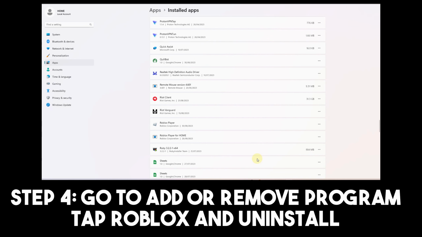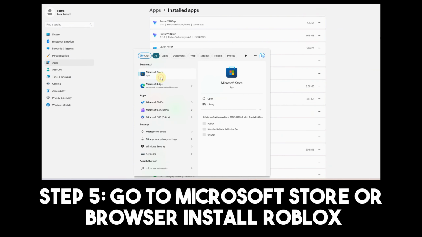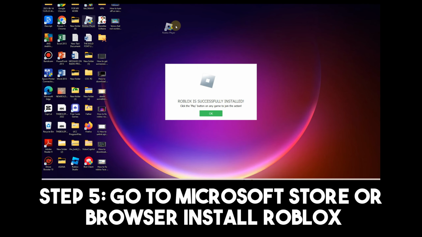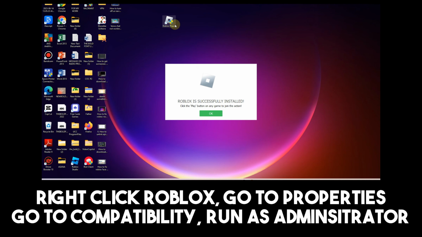Step five is you have to install Roblox again by going to Microsoft Store. Okay, look for Roblox, install, or you can go to any web browser and then download Roblox. So once you have downloaded this, you just have to right click and then kindly look for properties. You have to tap this show more options to see properties.